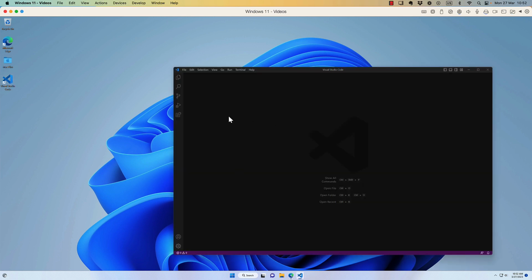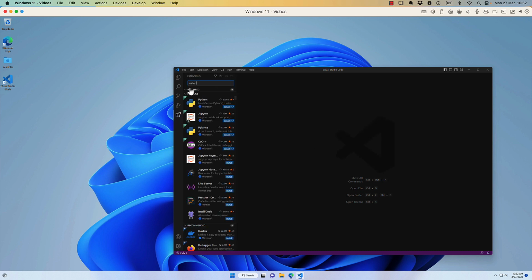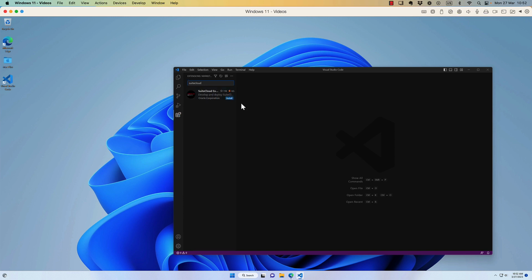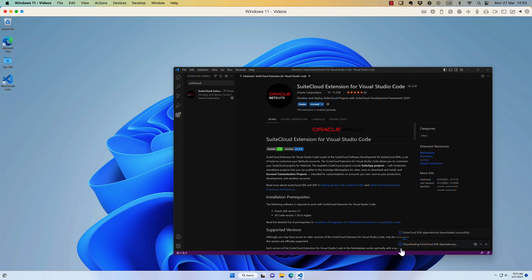So first we need to install the Oracle SDF extension here. It's super easy. Just go to the extensions menu and type in Suite Cloud. Should be the only thing that comes up, and just click the little blue install button. And notice it has downloaded dependencies. And so I think we should be good to go.